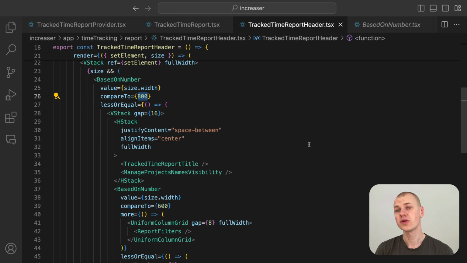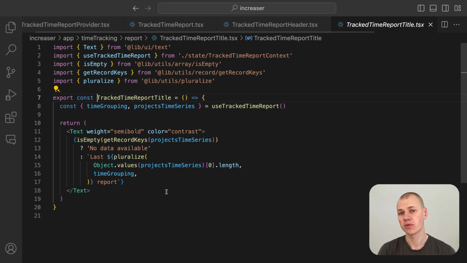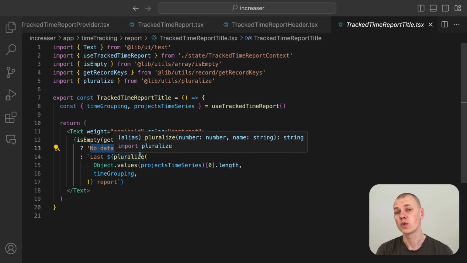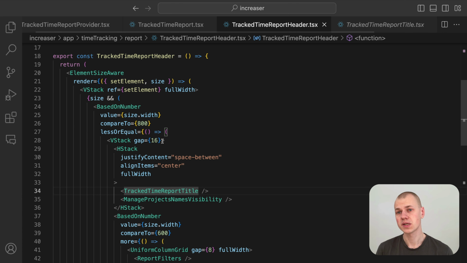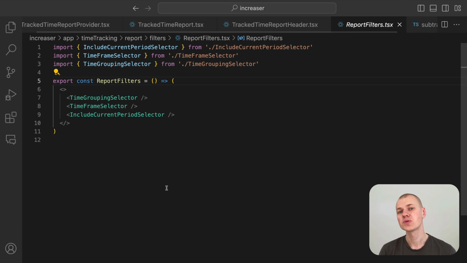To keep the user informed about the number of actual data points displayed in the report, we'll use the track time report title component. This component will dynamically show the number of data points based on the selected time grouping. And if there is no data available, it will display a message indicating that there are no data points to show. For the time grouping selector and time frame selector, we are utilizing the expandable selector component, which is very convenient for these types of filters.